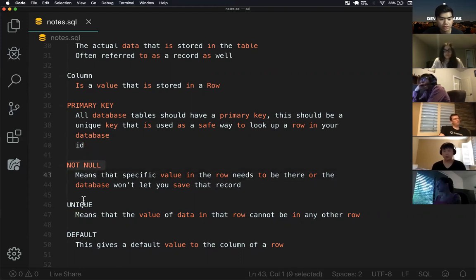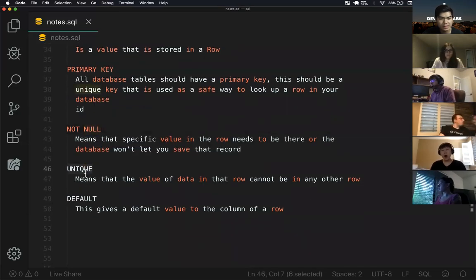And then there are other ones here. There's not null, meaning that you have to have a value. You can't just leave it blank. So if you have a not null on the email column, that means you have to have an email for you to create this record. Unique is pretty self-explanatory. That's typically used with usernames as well as emails. If you use unique on those columns, then that column has to be unique, so you can't have two records with the same email or the same username.